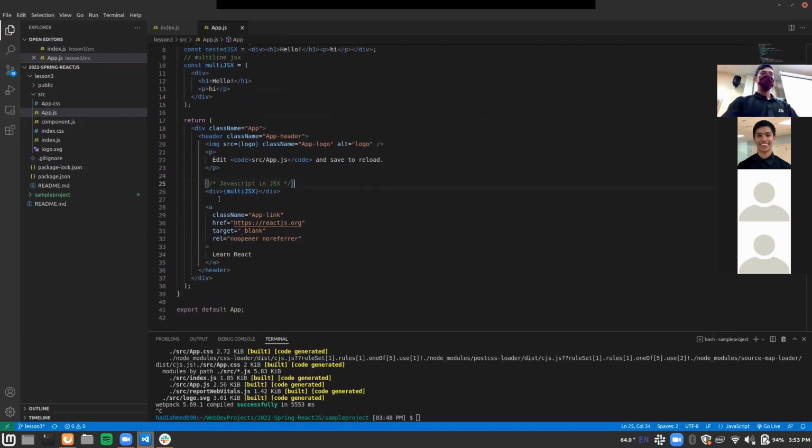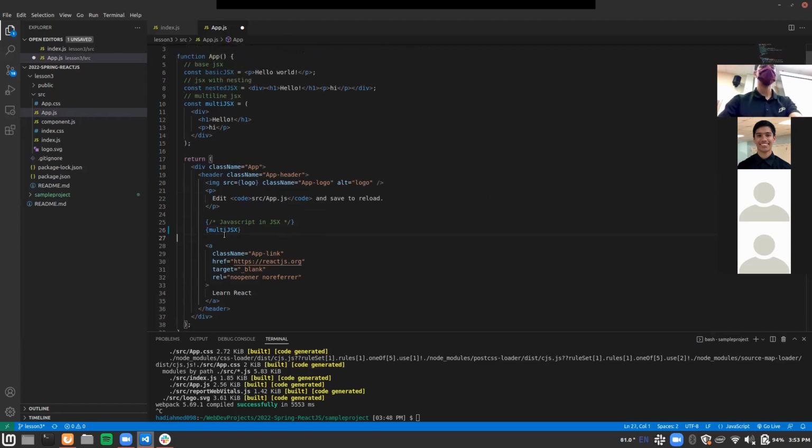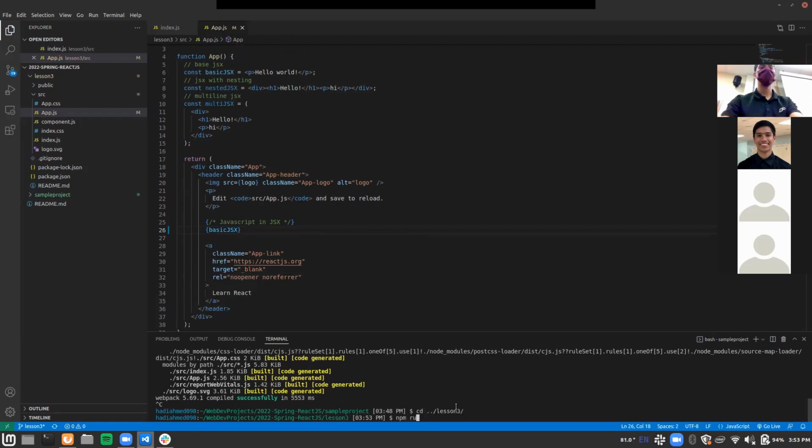So to display JSX, we'll talk about this line in a little bit, leave it alone for now. But basically, you don't actually need these div tags there. I'm not sure why those are there. All you have to do is put the JSX name of your variable in curly braces somewhere in the app.js. So to show that, we can just change multi-line JSX here to basic JSX. And if we cd into lesson 3, and then npm, not run start, sorry, run start.